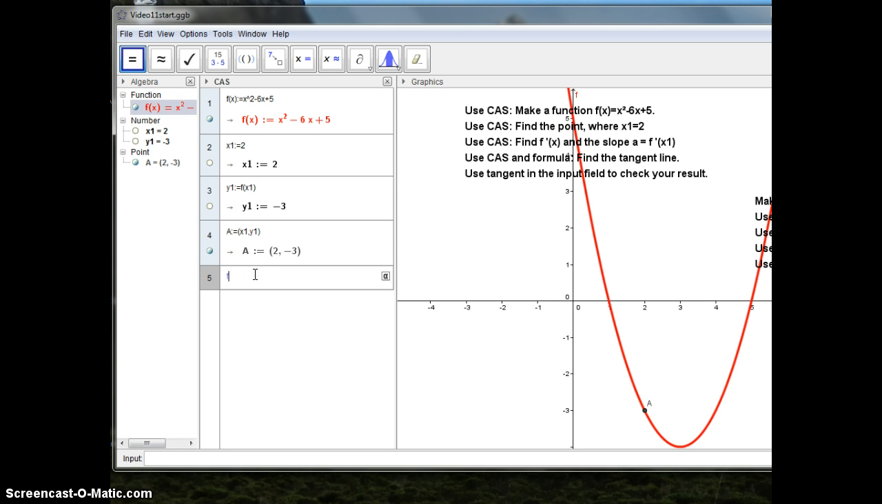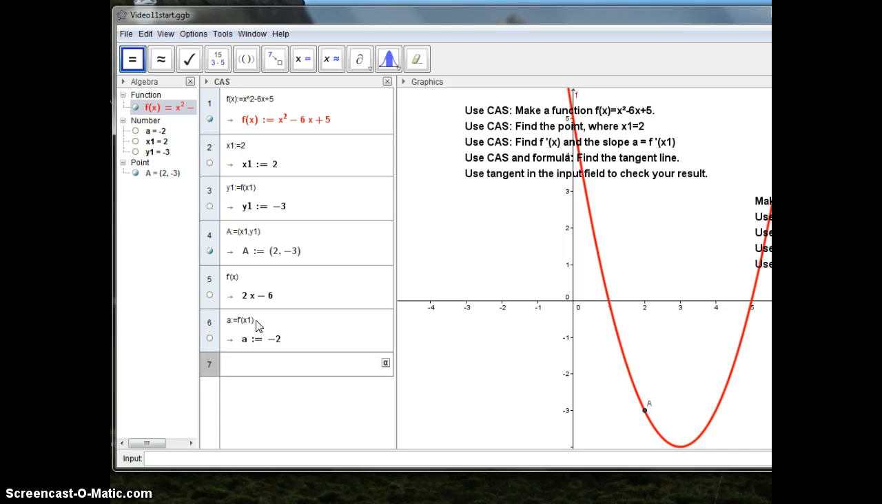Then I'll make the derivative f mark of x, just to let the students check that they can do it by themselves. And the slope is a equals to f mark of x1, minus 2.